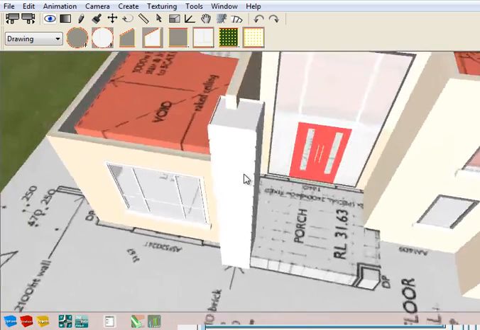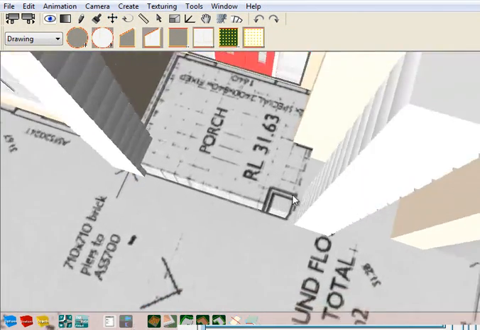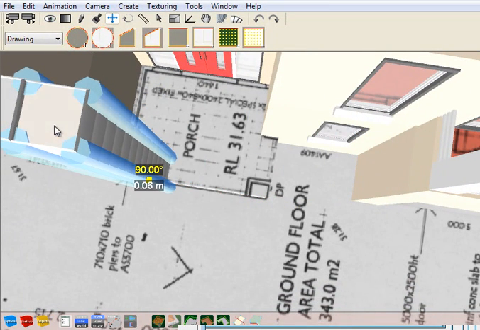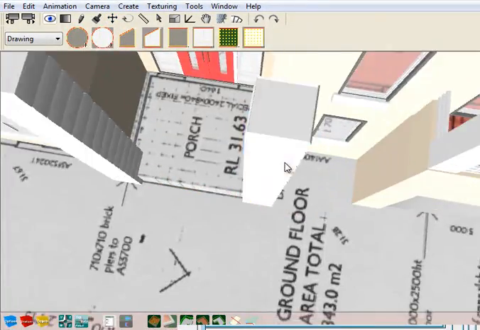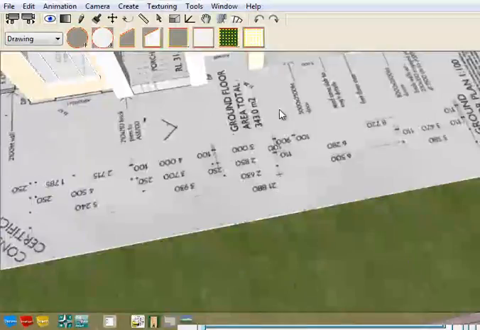Now that I've done one column, I can simply copy the parent object and paste that object. Now I'll just align it and position it. There we go.